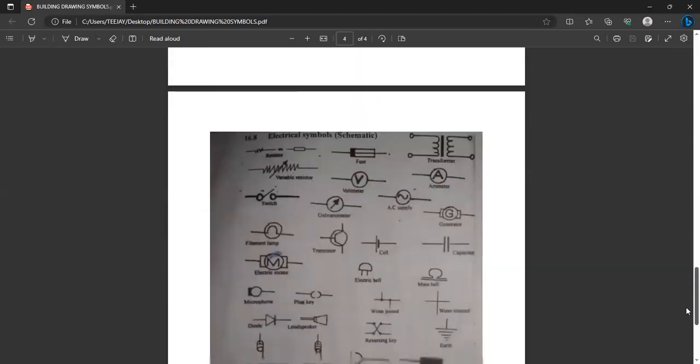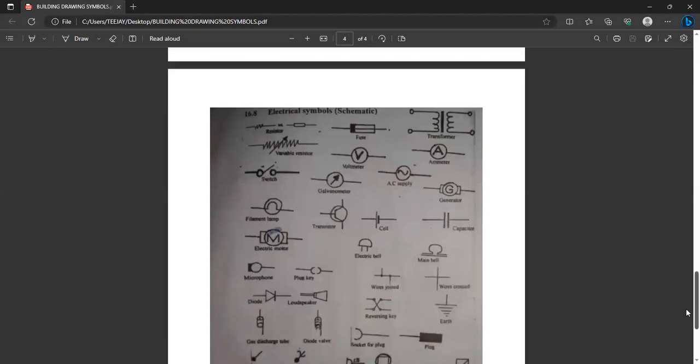So the next one that we have here, we have electrical symbols. All these ones also, you need to pay attention to them. The first one that we have here is the resistor. As a science student or a physics student, you might have been familiar, or should be familiar, with these symbols. So this is for resistor. You either use this one or this one. Any one that you come across is a resistor. This is for fuse, this is for transformer, this is for variable resistor.